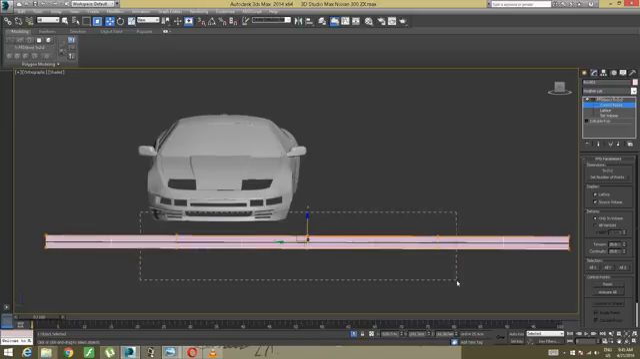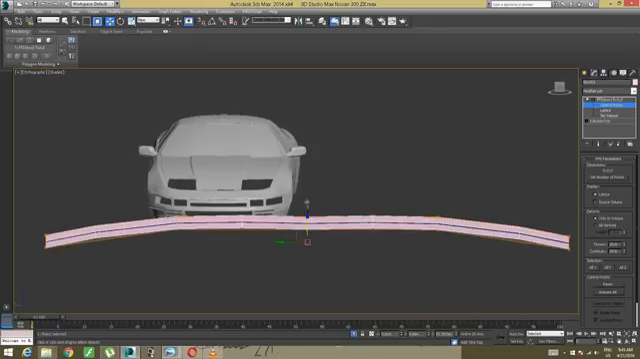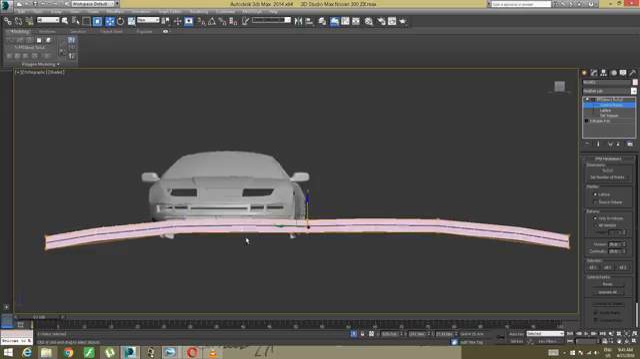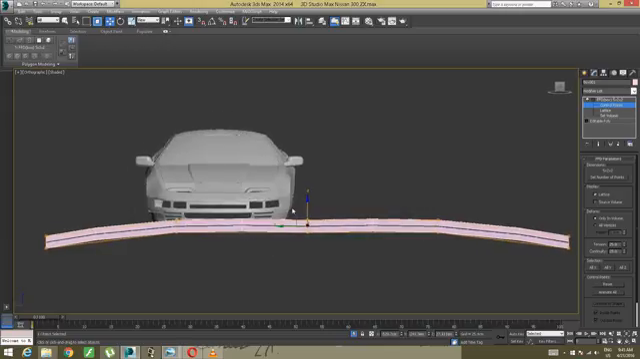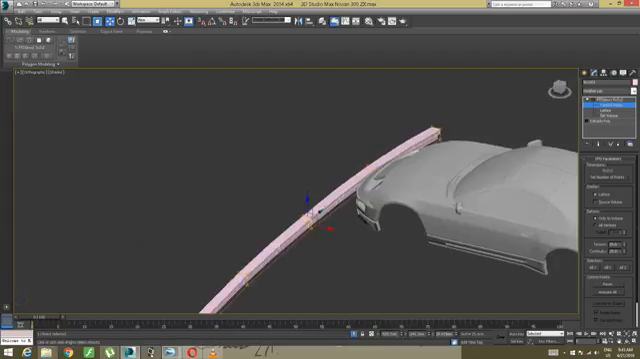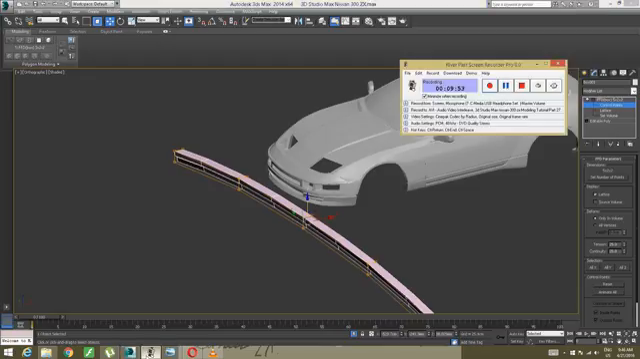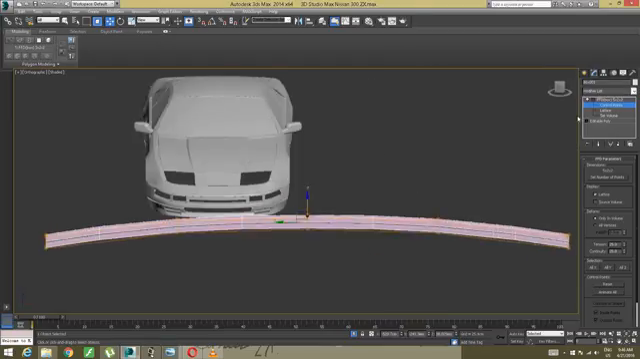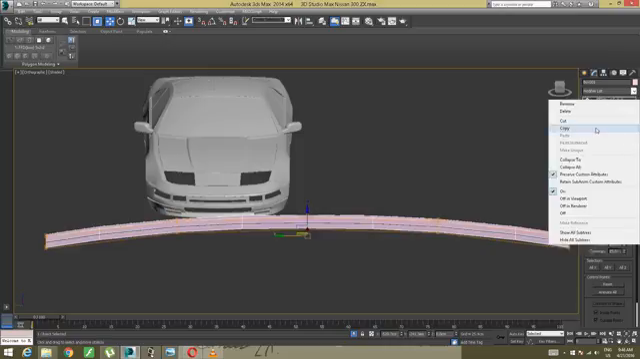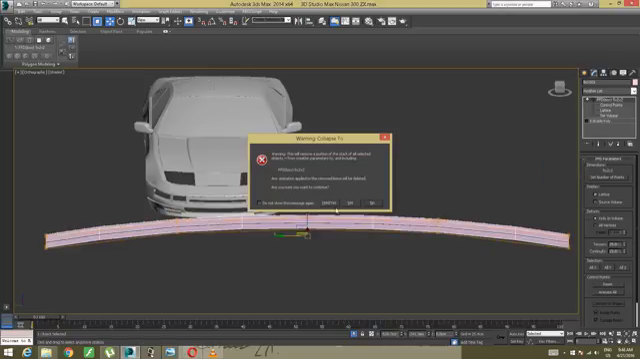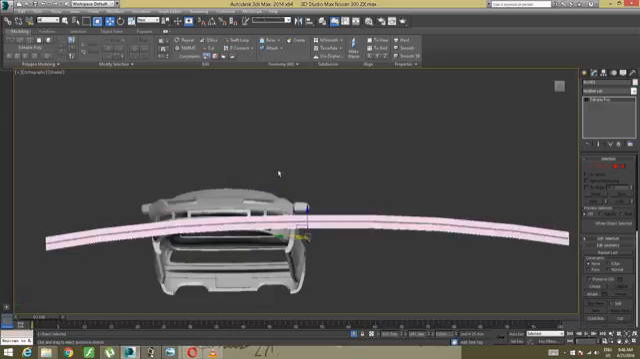So I got it to work. Kind of like that right there. So this is what we're doing right here. Now we're just going to go into here and hit class 2 right there. So that's collapsed like that.